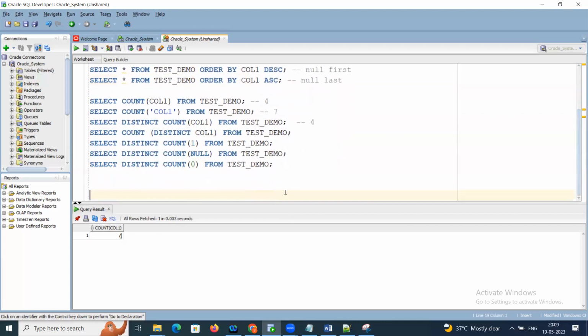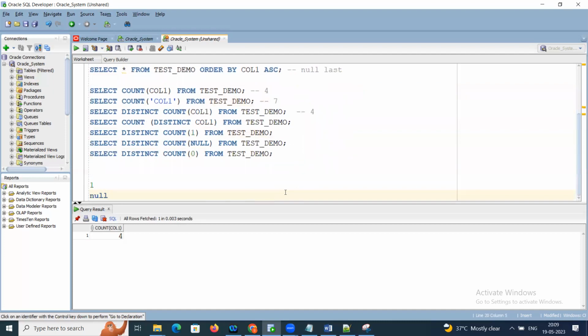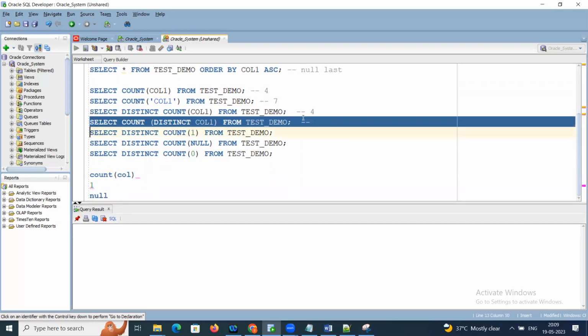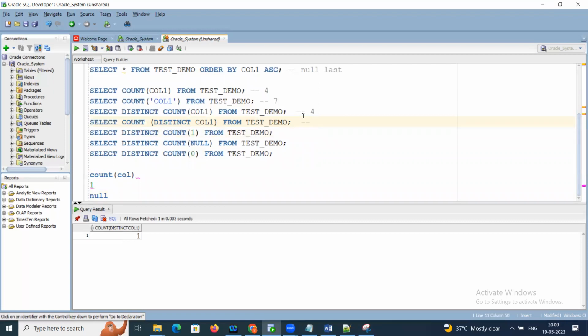So how is that displaying? 1 and null, so this is one column. Again on top of that you are using count. Count of column name means what? 1 or 2 will it display? 1 only. Count will exclude null, right? 1 only. It will exclude null.